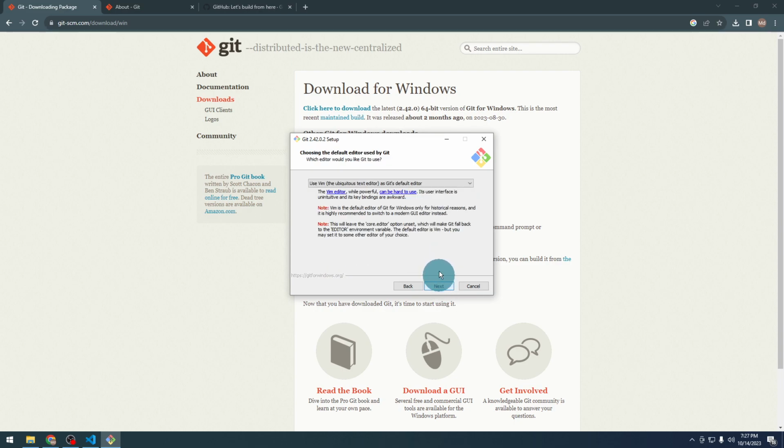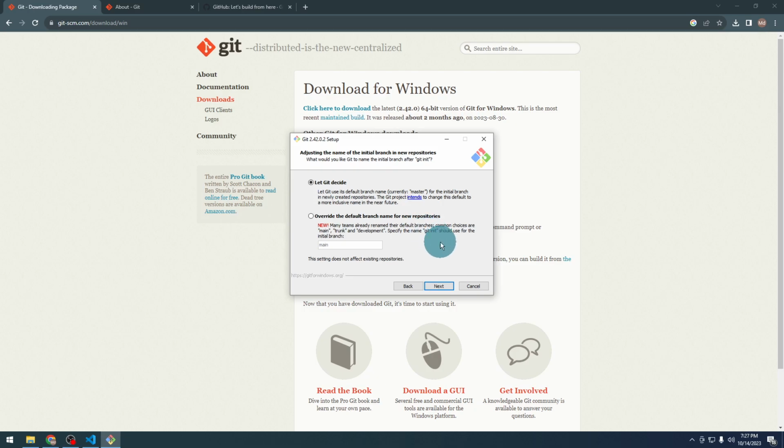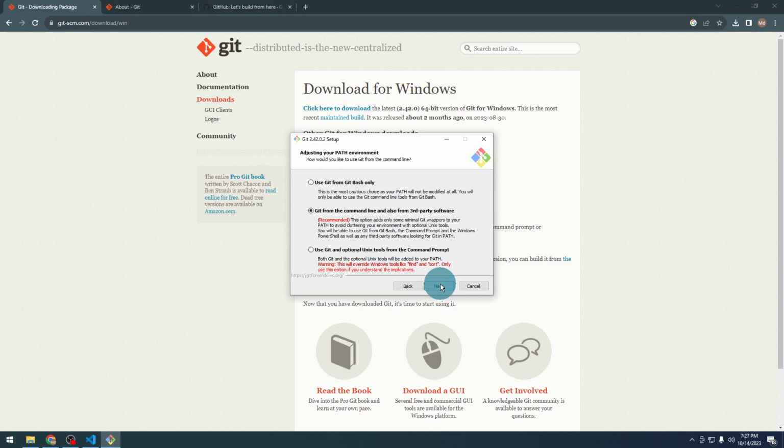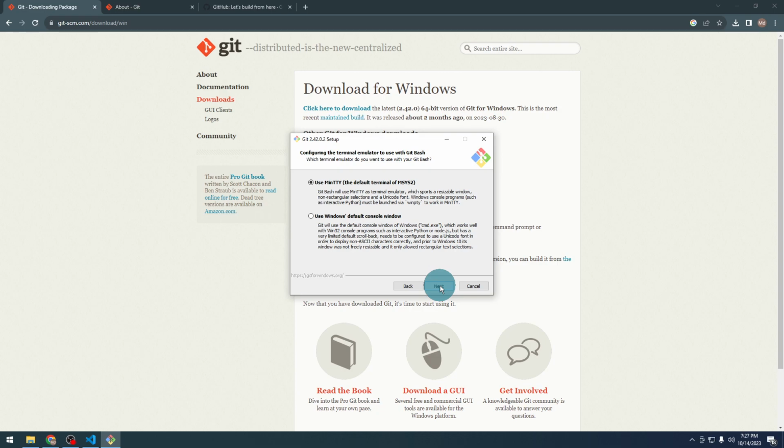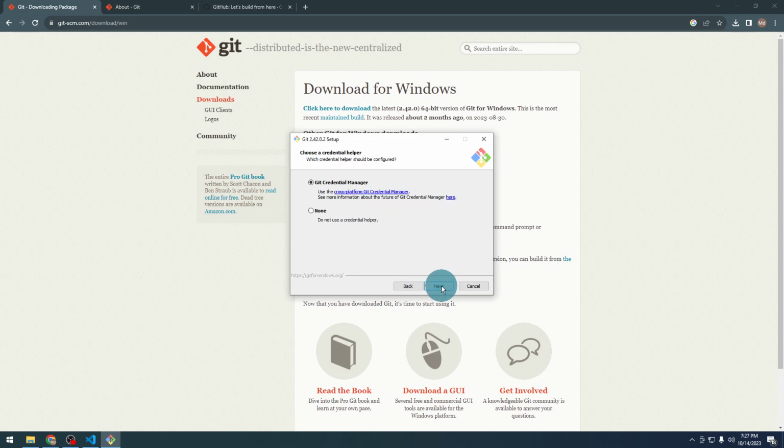So we'll just do next from now on because it's pretty much the standard for everyone. We don't need these, so just next. We can tweak some of these, but we don't really need to. Let's just do next, and then install. So Git keeps track of your changes, your files, and it basically takes a snapshot of your code, and then when you want to go back to that version or the other version, there will be a ton of versions.